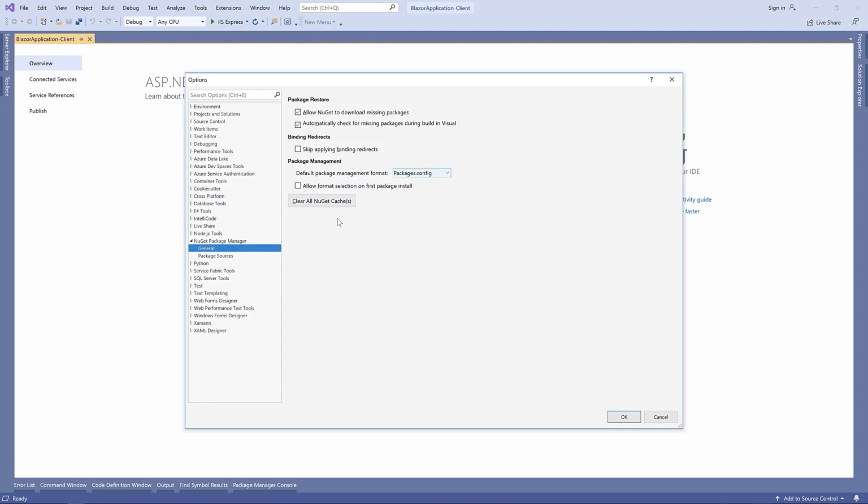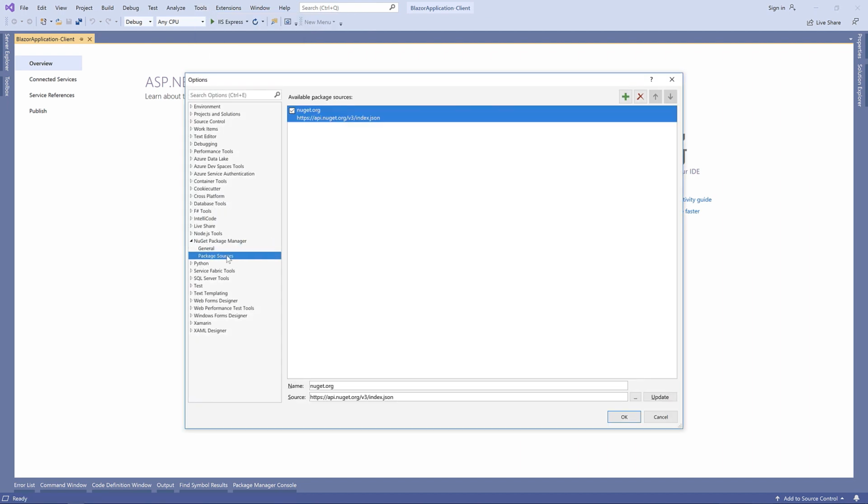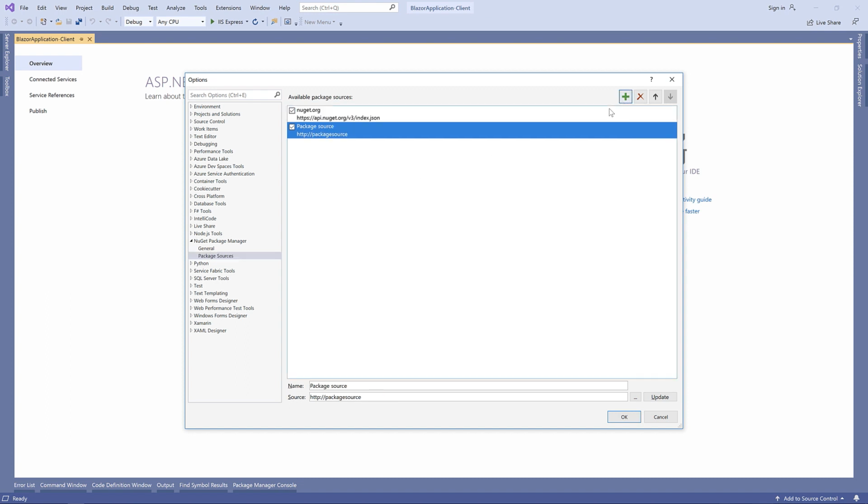Navigate to NuGet Package Manager, Package Sources. Click the plus sign in the top right corner to add a new NuGet package source. Specify the NuGet feed name and paste your personal link to our NuGet feed into the source field. Make sure the NuGet.org package source is also enabled.